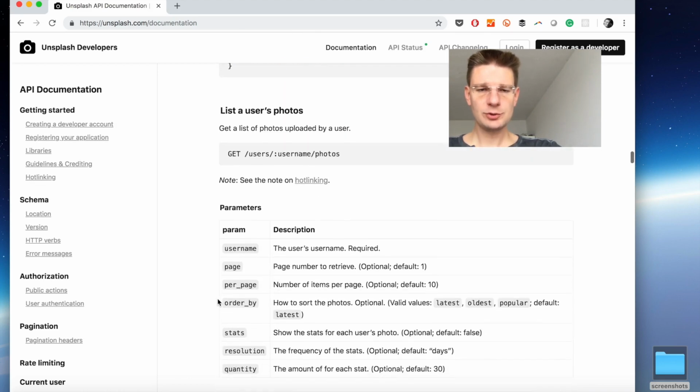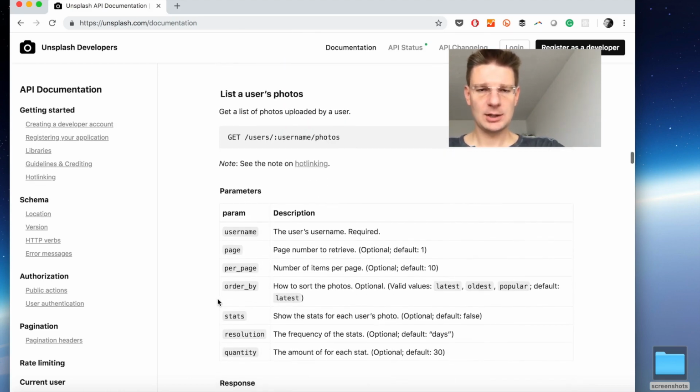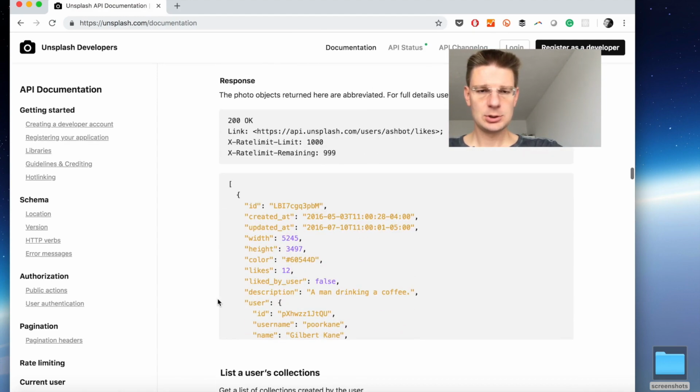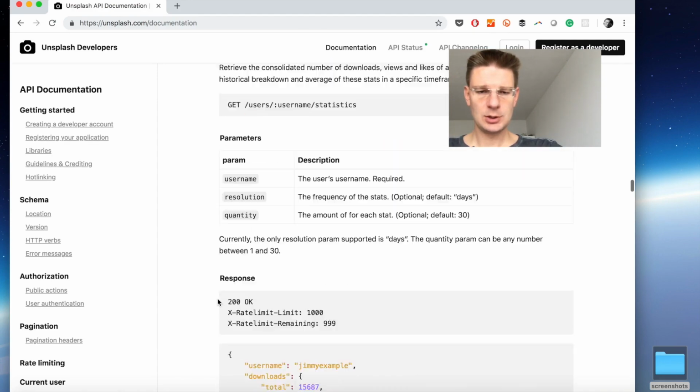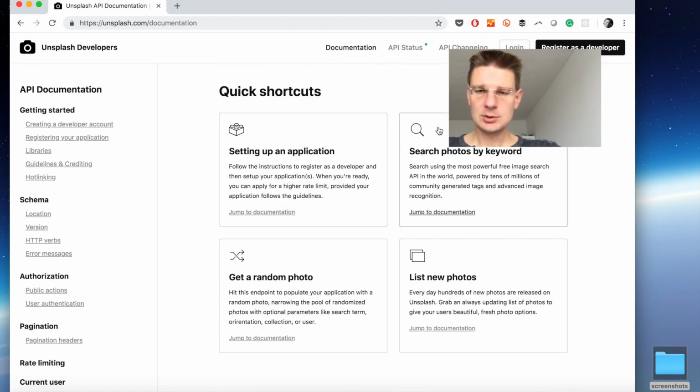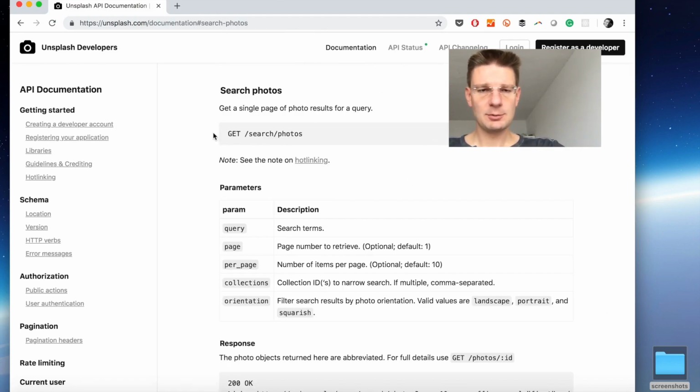I want to search for an image. Where is that? A user's photo? No. User's collection. Okay, let's go to quick start. Links, search photo by keyword. That's exactly what I want to do.